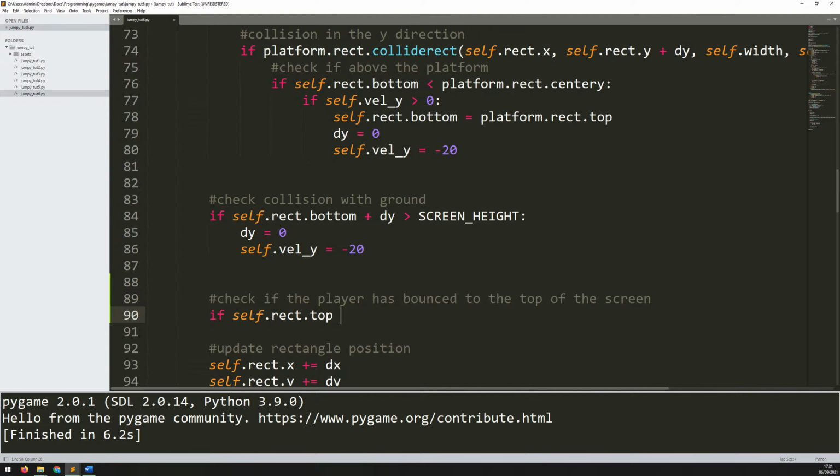So if the top of the rectangle has gone above that threshold line, now remember, because this is a y coordinate, that means that the rectangle top must be less than that 200 variable. So if it's less than scroll threshold, well then I need to be able to scroll everything else relative to the player. So I can set my scroll variable to some kind of number. But what do I choose here?